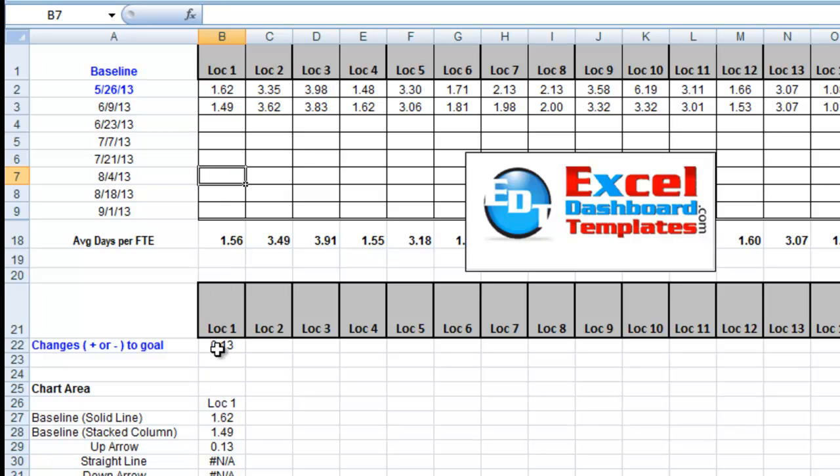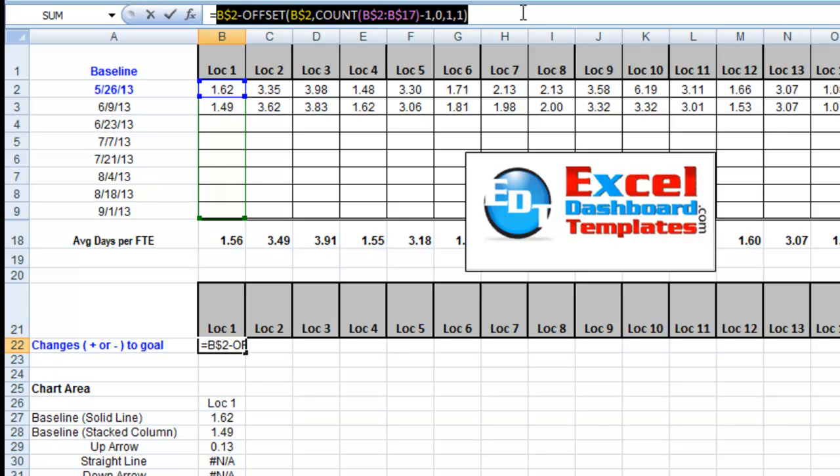So what we want to do is we've got down here this cell row, changes plus or minus to goal. So we want to take B2, and let's go ahead and start this formula over so you can see how we build it from the start. And our value should be equal to 0.13. So we first do an equal sign. We want to compare B2, and we want to subtract the last value in here.